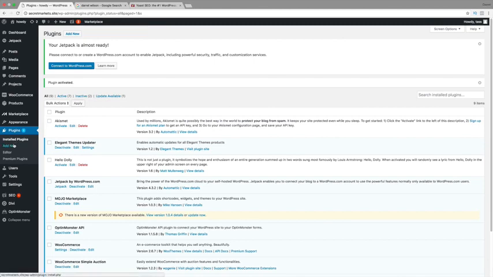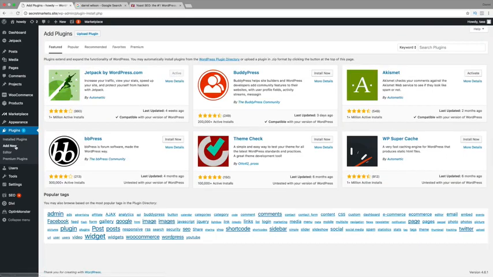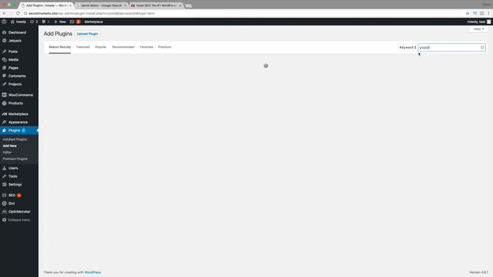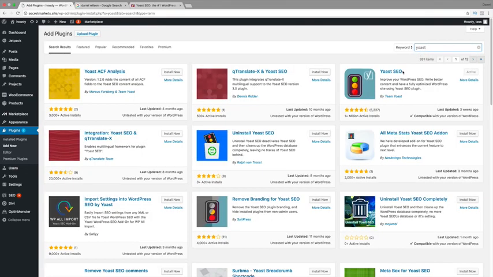Now, another way to download this plugin is just by going to add new right here under plugins and typing in Yoast. You type in Yoast, you will see the plugin come up. And this is it right here. So this is the same plugin. So that's another way you can download the Yoast SEO plugin.